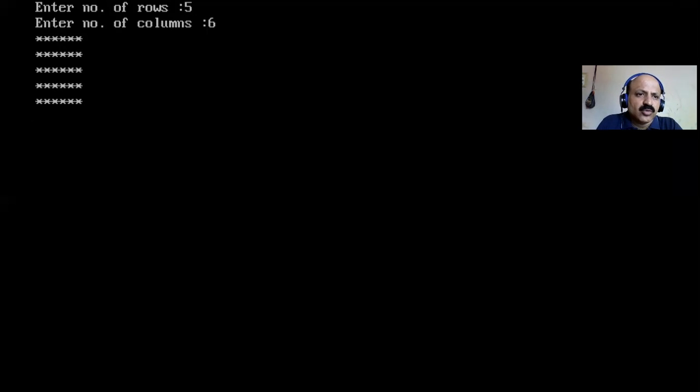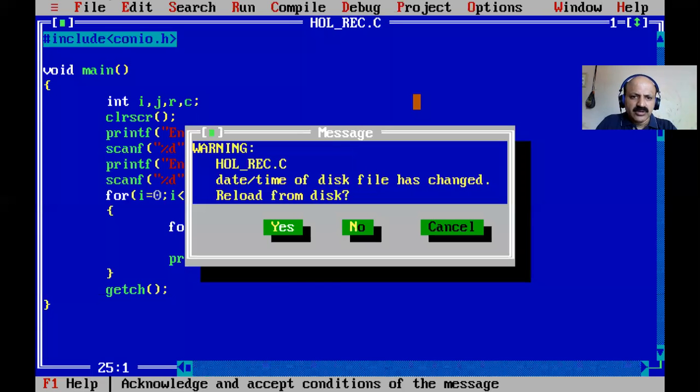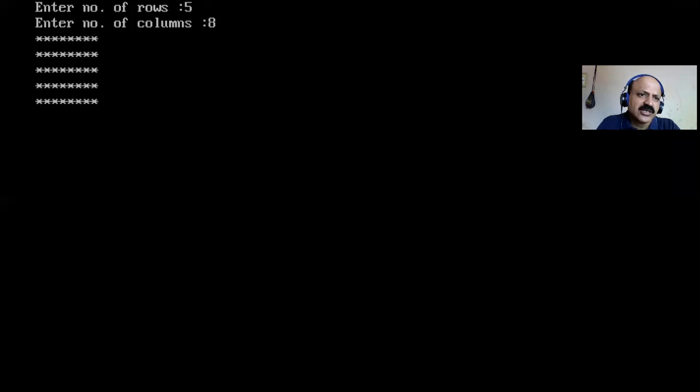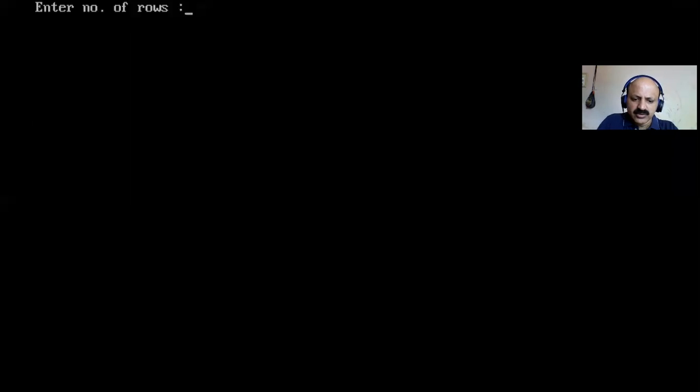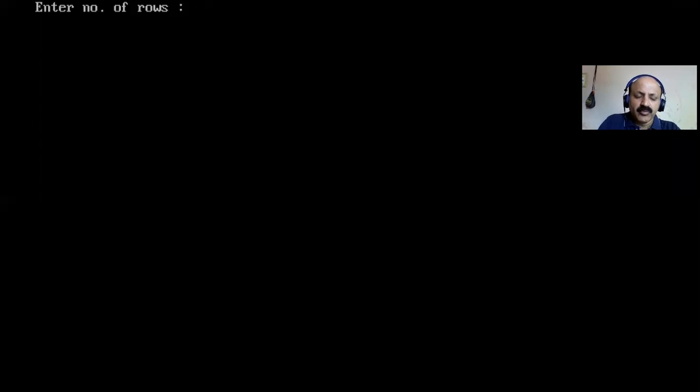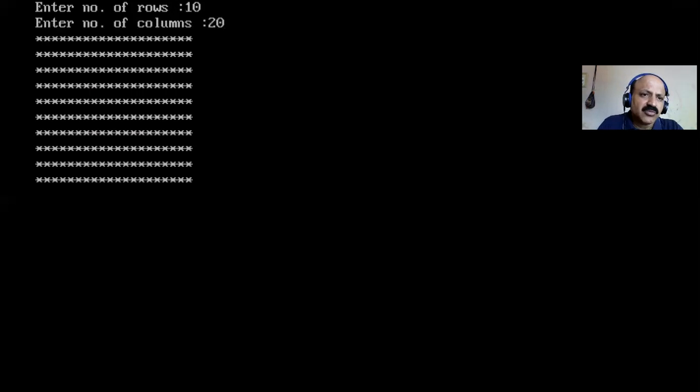A 5 by 6 rectangle: 5 is our row, 1, 2, 3, 4, 5, and 6 is the column. You can choose depending on your choice. Here we can take 5 rows and 8 columns, that type of print. There is no limitation. Here you can also do 8 by 8. It depends upon you how many rows and columns you pass, like I pass 10 rows and 20 columns, and that type of print appears.